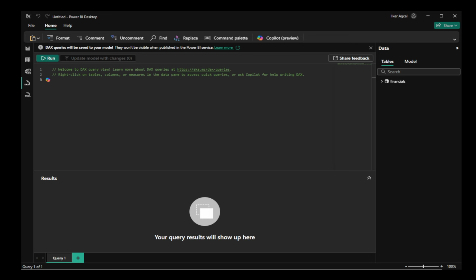Firstly, one of the primary functions you'll use is COUNTBLANK. This function is specifically designed to count how many rows in a given column contain blank or missing values. It's straightforward and incredibly useful when you're dealing with data that may not be complete.